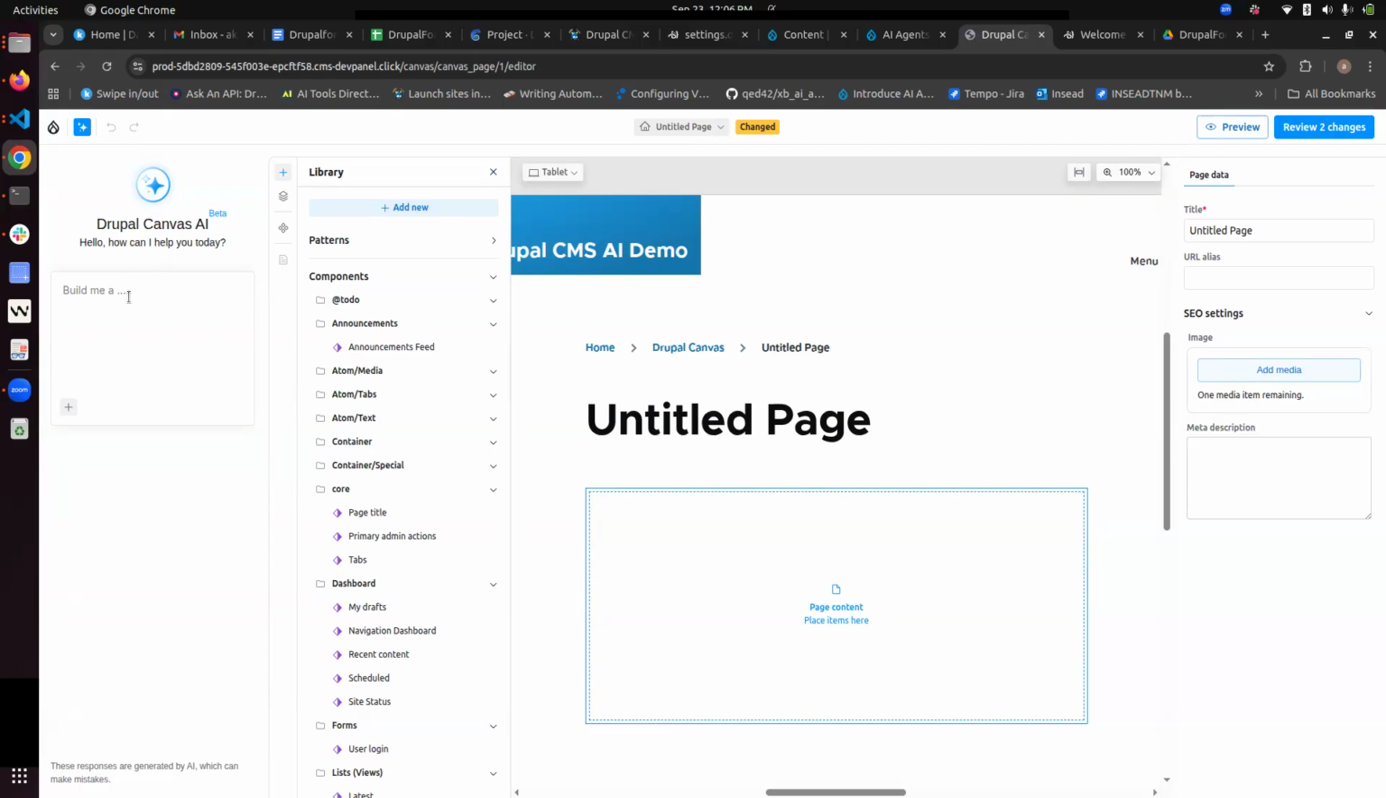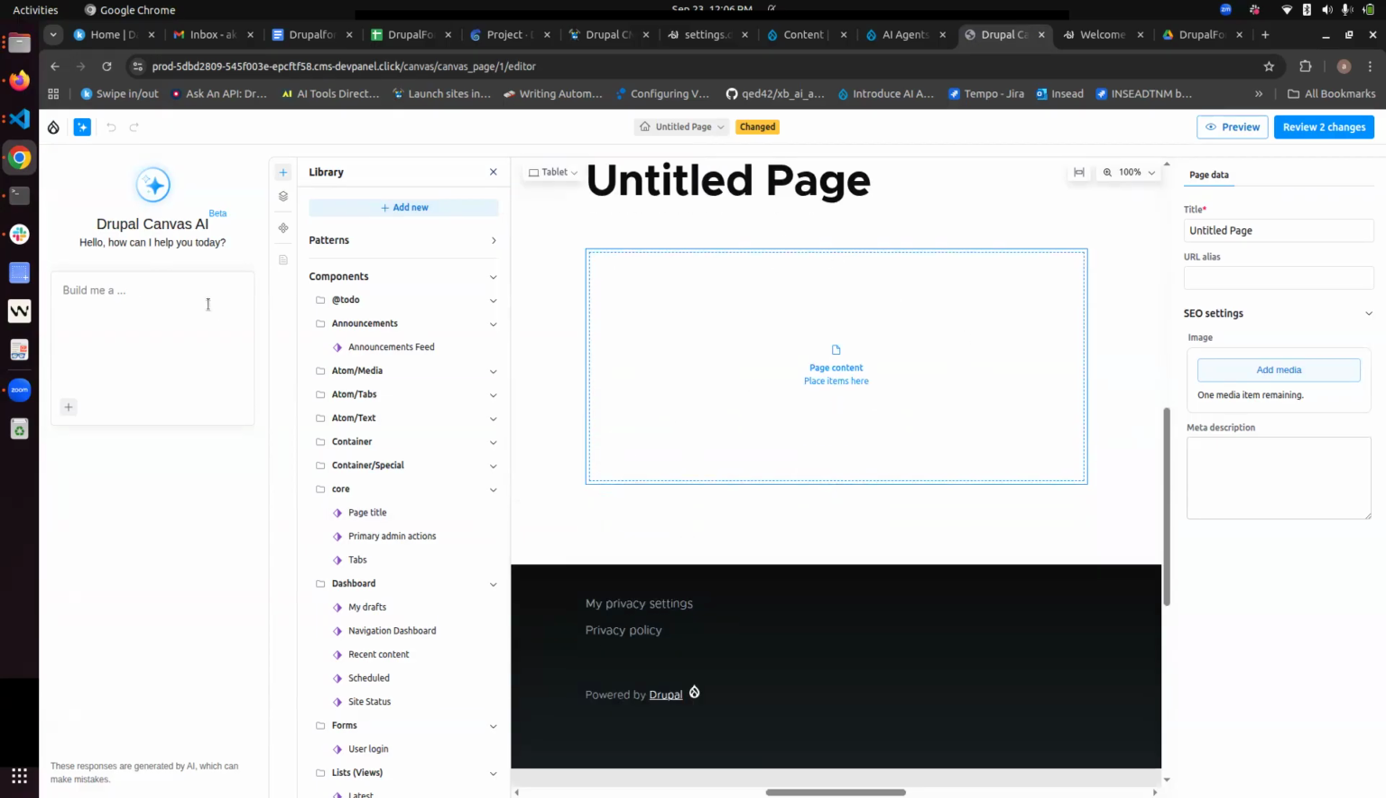Next one is page building. We will be able to add new components to a page by simply writing what components have to be added. Like, let's say, create an our services section for a Drupal agency. Then the AI will look at the available components, select appropriate components, and build an our services section, and those components will get placed in the page. And the next options are generating title and metadata. So it can look at the existing content and generate a suitable title and metadata for the page.